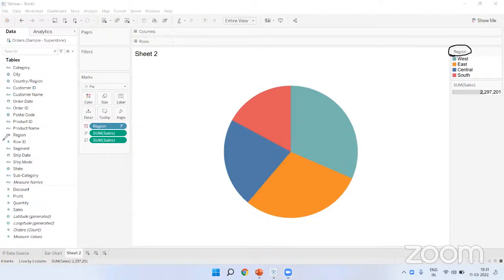regions. So what I will do is drag and drop this region column on labels. All right, like this, drag and drop region on labels. Can you see the names of the regions? Simple. Now I wanted to show here what?